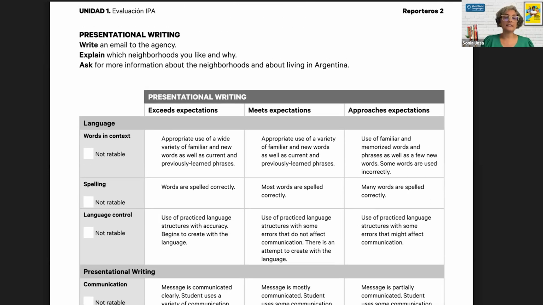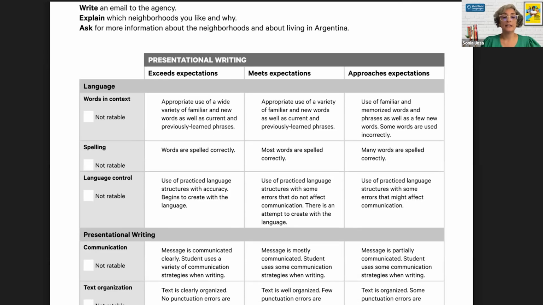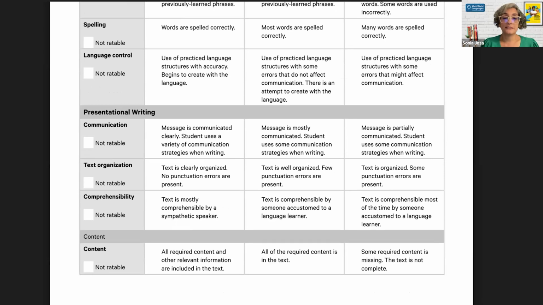And then after they've read, after they've talked with someone else about the projects, that's when they email this agency telling them where they would like to live, why, and asking some questions. Here, if we think that the student, because of their learning profile, needs some ideas on what to ask, we can add them as well. We can always modify assessment based on our students' needs. And we give them then the rubric for the presentational.